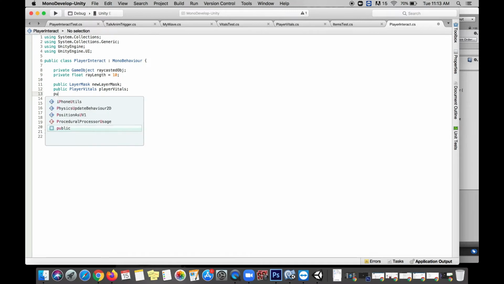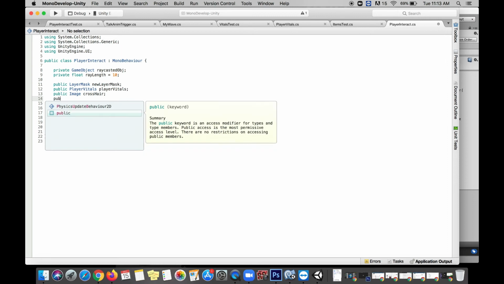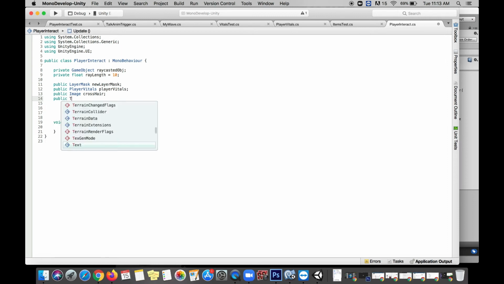Just a couple more public variables. We need a public image for a crosshair. Most of you probably know what a crosshair is, but think like when you're aiming down sights, or even in a lot of adventure games, just looking around, there's a little dot or a little cross in the middle of the screen to let you know precisely where the player is looking or aiming. So we're going to be adding a crosshair, and we're going to need to reference it with this public variable.